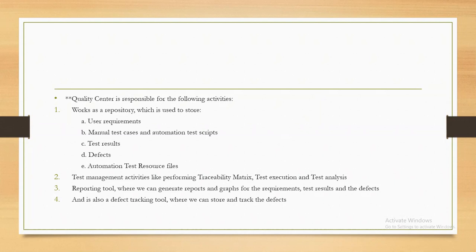And also we can say Quality Center is a defect tracking tool. That means we can store the defects and track the defects for an ongoing project. So these are the activities we can do. As a test engineer, whatever activities we are going to do for a project, we can do all of them in Quality Center. That's the reason we say Quality Center is one stop for testing, and it also centralizes all the testing activities.